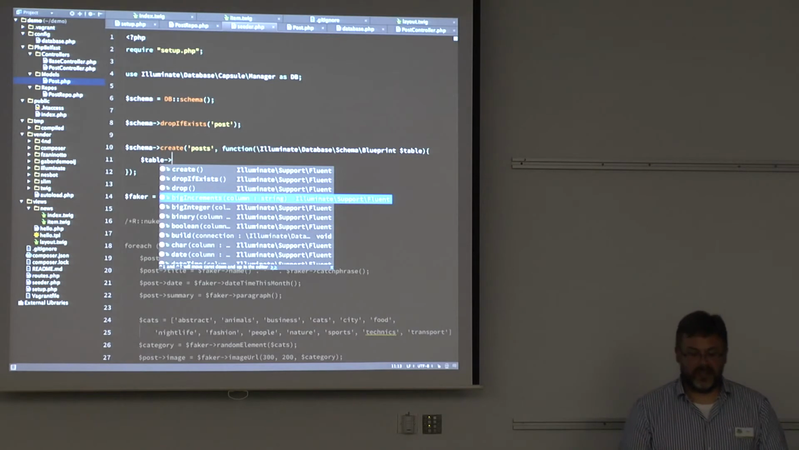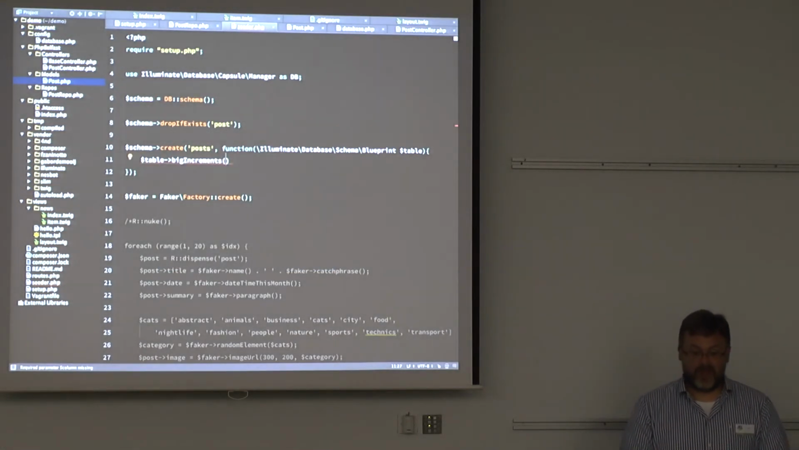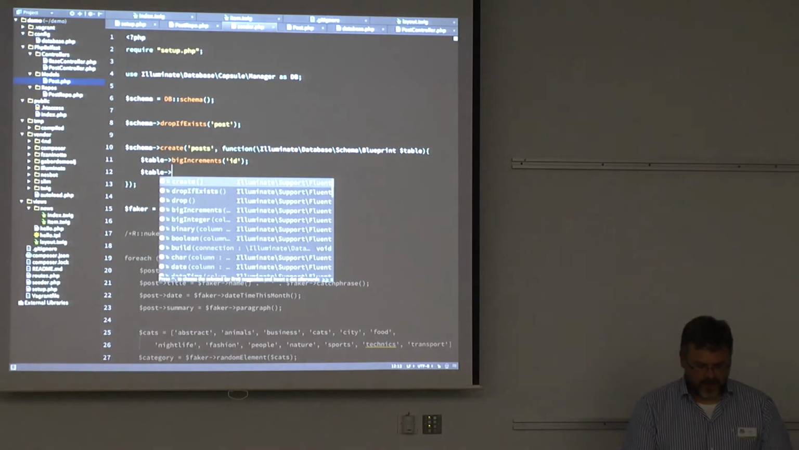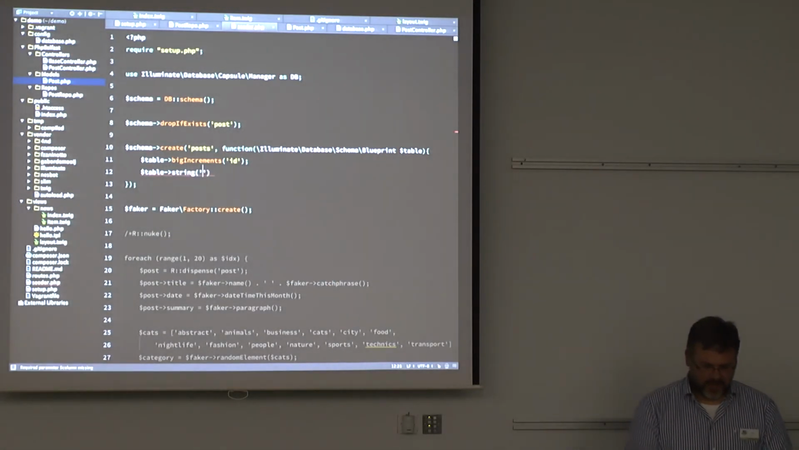The first thing we always need in a table is an ID field, an incremental primary key. We can do big increments. That means it's a big integer that automatically increments, and we give it a name. So that's our ID field. If we just look down below at our comments here, we also need a title, and that'll be a string. So you say table string title.